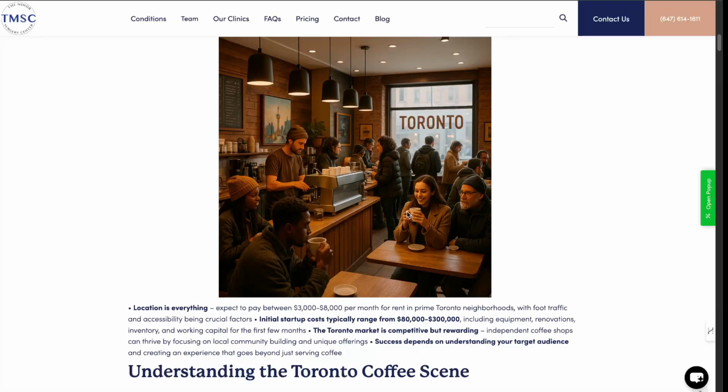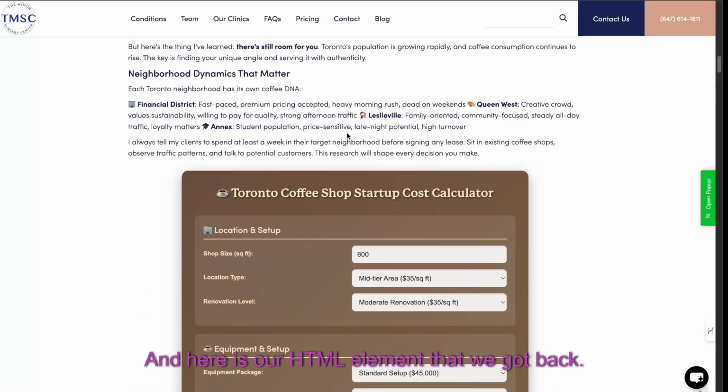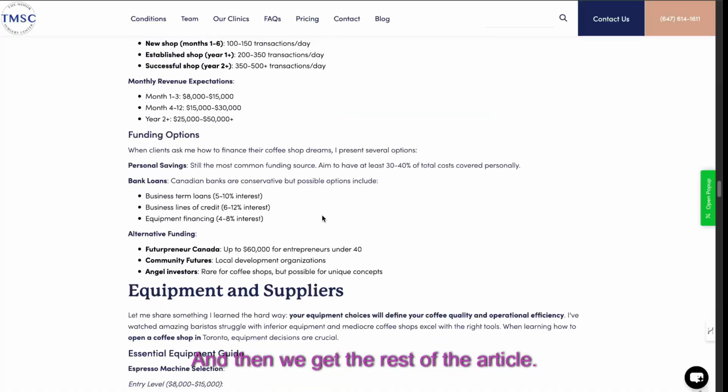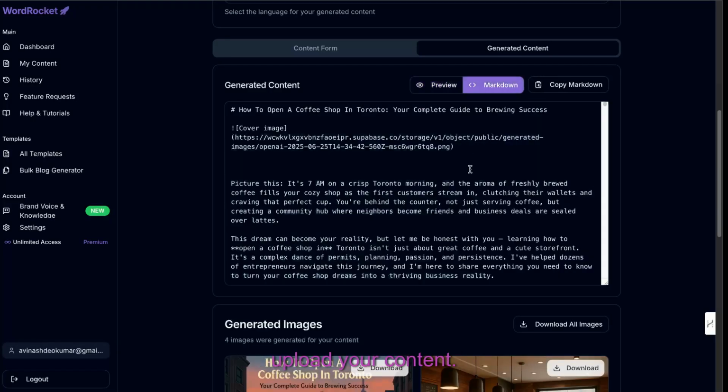So this is our images. As you can see, it looks really, really good. And here is our HTML element that we got back, and then we get the rest of the article. So those are two ways in which you can upload your content. It's really going to be dependent on the website builder in which you're using, but it's very simple.